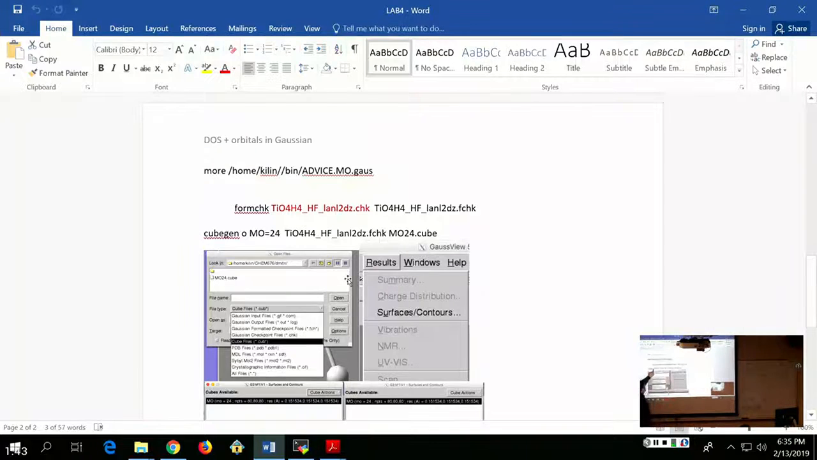CubeGen space O, which stands for orbital, space MO equals 24, meaning that we do want the highest occupied, which is 24 only for this system. When you will be practicing different systems, this number will be different. Space, then the name of your fchk file. Again, it is very unique for each of you. You name your files as you want. Then space, and then you give, again, your creative name for the cube file. Like, I suggest molecular orbital number 24.cube.